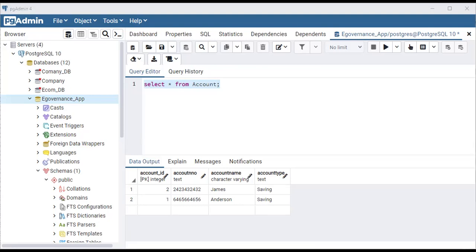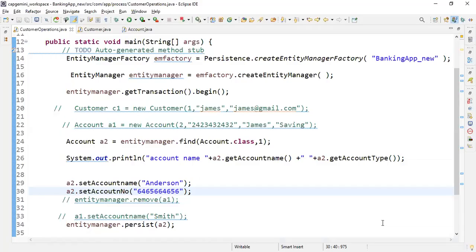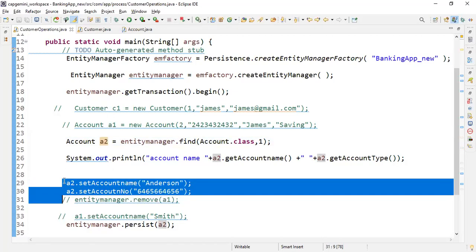Now, if you wanted to go with delete, you have a simple operation called remove. So again, you will find the object here. Are you getting my point? So remove this.